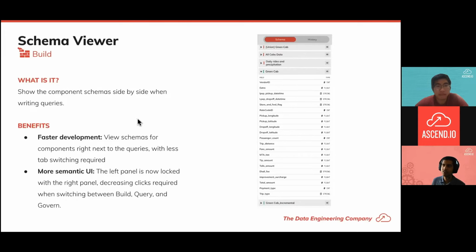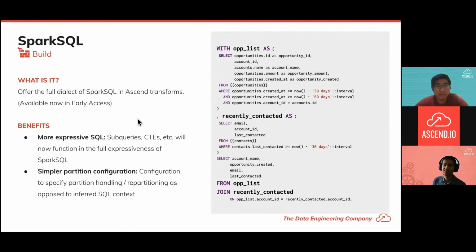We're going to take a look at this one with one other feature at the same time here, which is SparkSQL. So for those of you who maybe noticed when Shawn shared his screen that other time, you may have noticed a certain number of components that are SparkSQL. This is available now in early access. So if your account does not have it enabled, please reach out to your Ascend account representative and they'd be happy to get it enabled in your account.